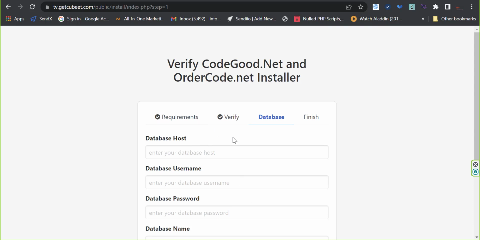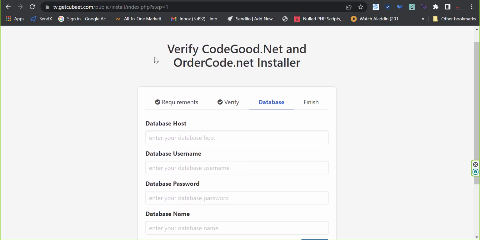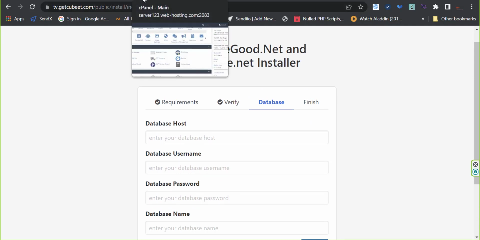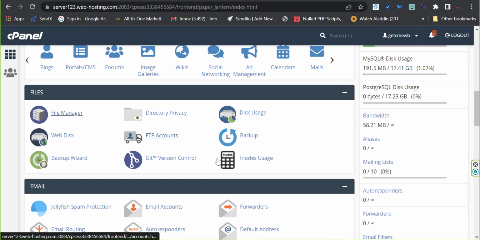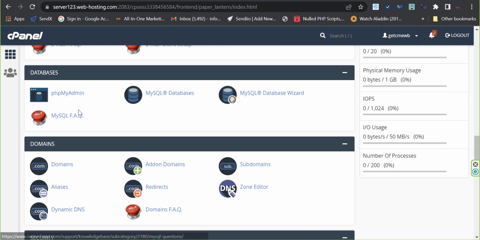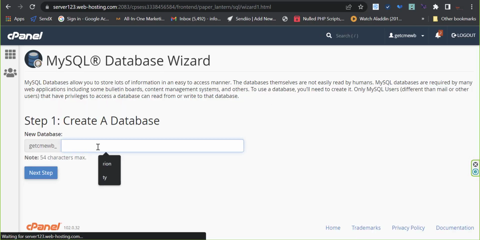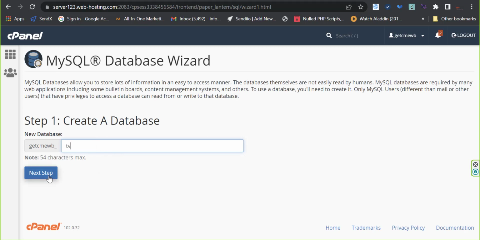So to connect your database, again, you need to go create your database details. So I'll come back to my cPanel dashboard, which is what we have here. So I'm coming straight down to the database section. I'm using the database wizard option. So click here. On my database, I just want to put this as TV, and I create my database.